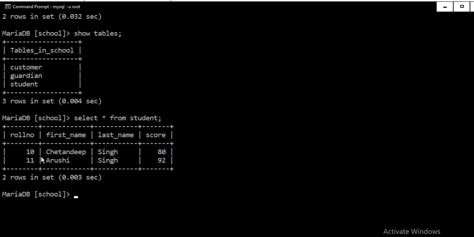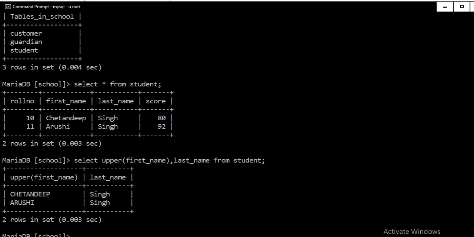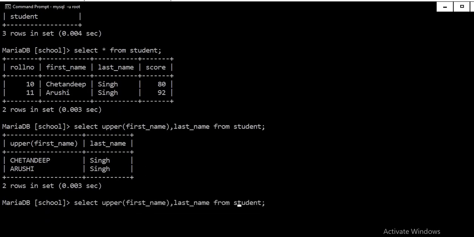So let's say I want to convert the first name to uppercase. So how is this done? Select uppercase to first name, but I don't want to convert the last name, from student table. And you see now Chetandeep has been converted into capitals, but not the last name. If you want to keep both as uppercase, we can apply it on both of them also.